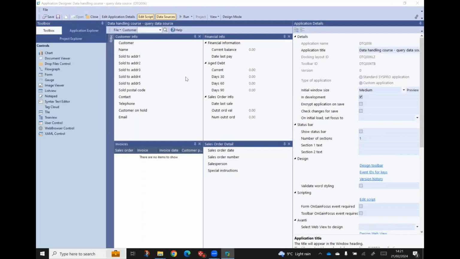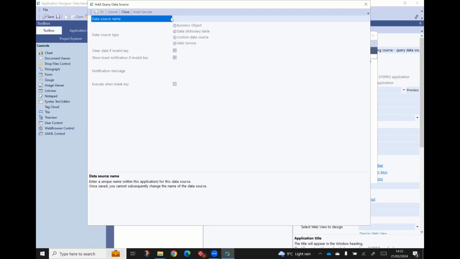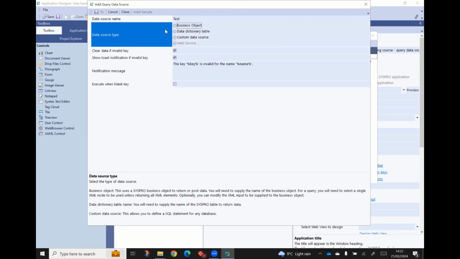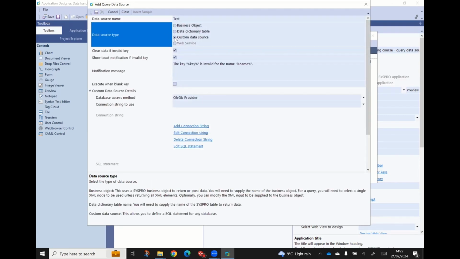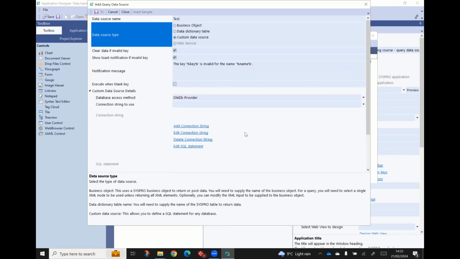Okay, so here we are back in our little app, and we're going to explore custom data sources. So the easiest way of doing that is just to get cracking straight into the data source. We add our query, and in this instance, once we've given it a name, we will choose custom data source, and straight away you'll see quite a few different options as we go down here.